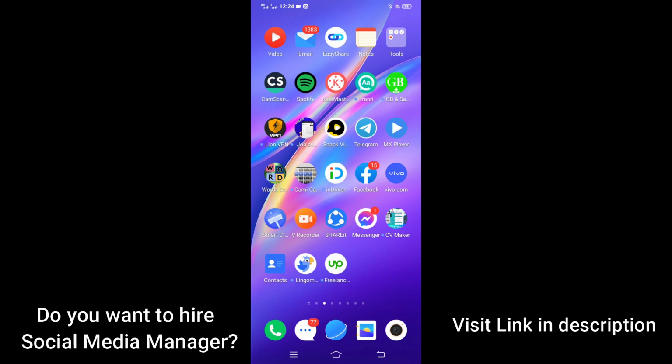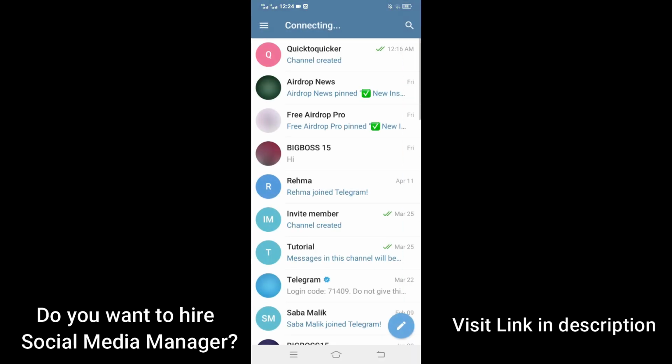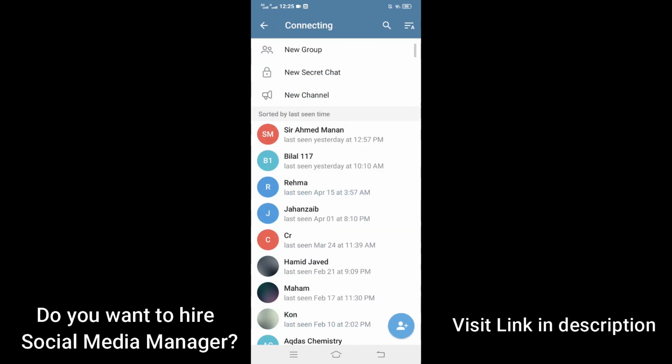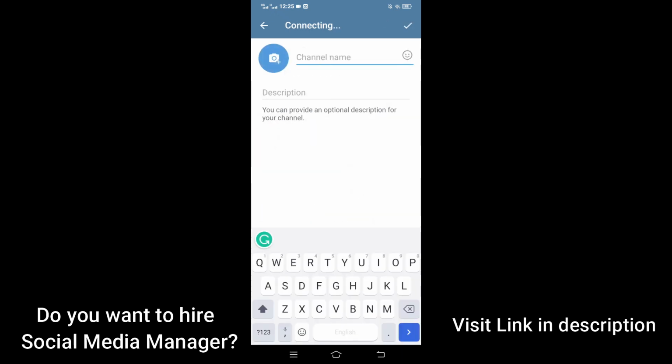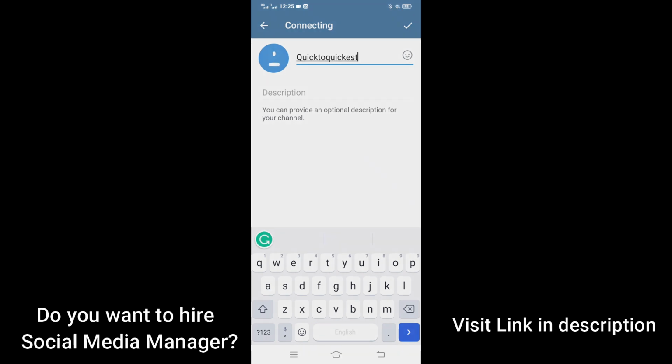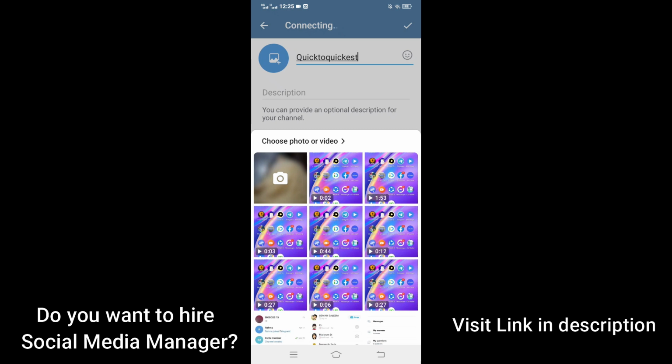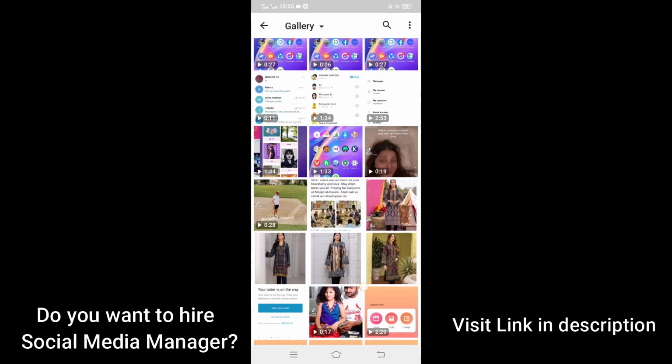First of all, open the Telegram app. Click on the pencil icon at the bottom right corner. Then click on the new channel. Type your channel name. Tap on the profile picture icon and select a photo from the file manager.